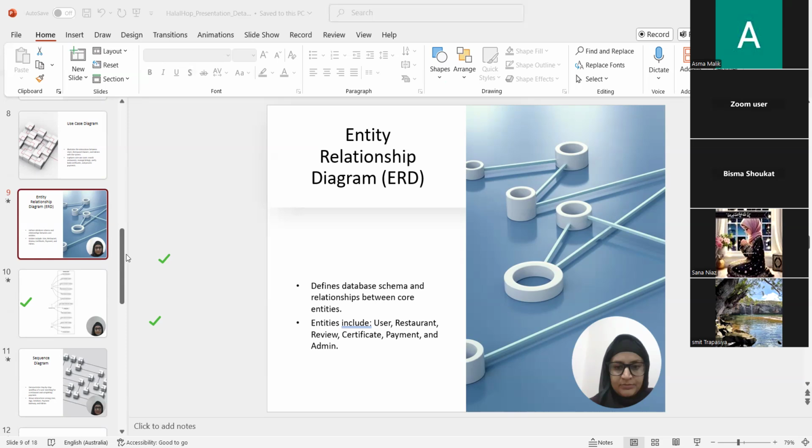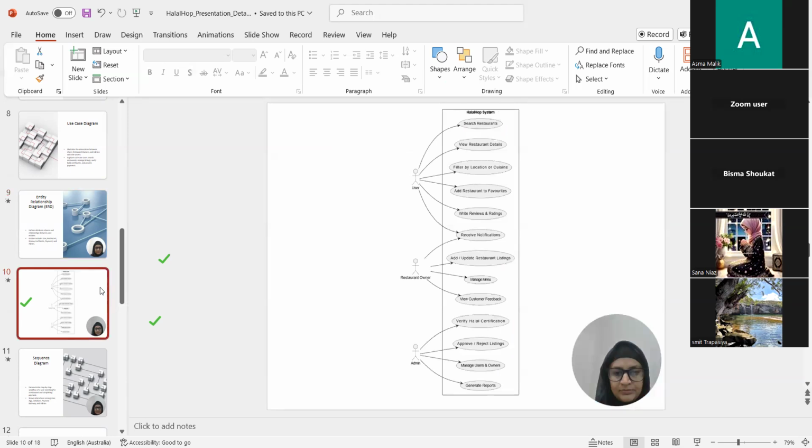As two of my friends have clearly explained the basics of what we are working on in our project, that is specifically related to the halal shop, now I will explain the ERD diagram, how the relationships exist between the user, restaurant owner, and the admin side. From this basic diagram, it can be clearly seen that the user has different duties he can perform, like he can search for restaurants, he has the ability to view the restaurant details, and he can also filter by location or according to categories.